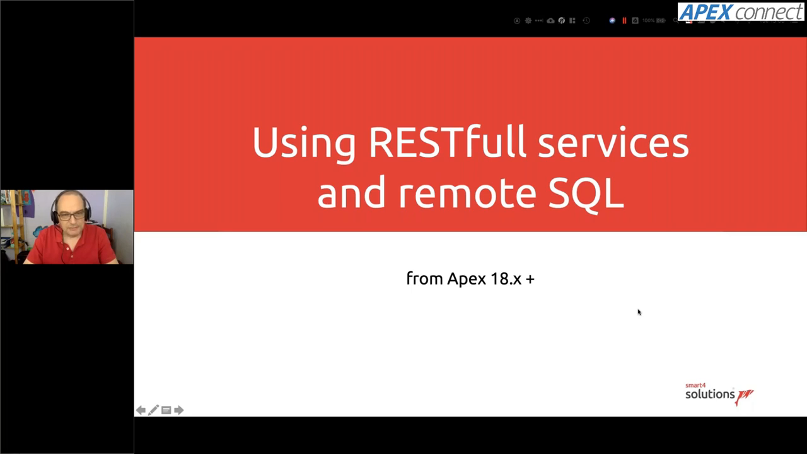So I wrote this demo, this presentation, in the time of Apex 5.2, when it was just about to come out, when the Apex team decided that they needed more RESTful service support in Apex. So that's why it's saying from Apex 18x plus. So my demo is on 19.2, but you will get the picture.